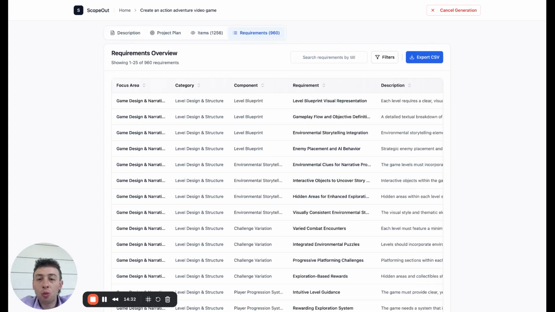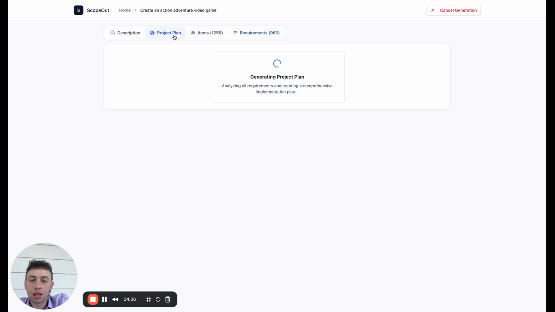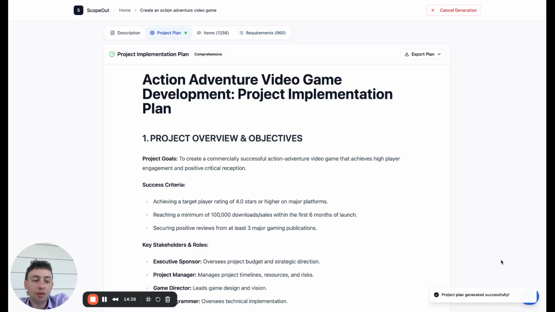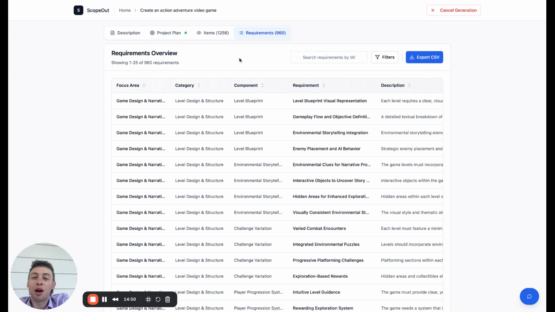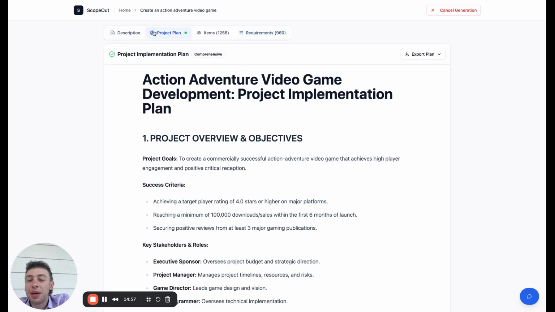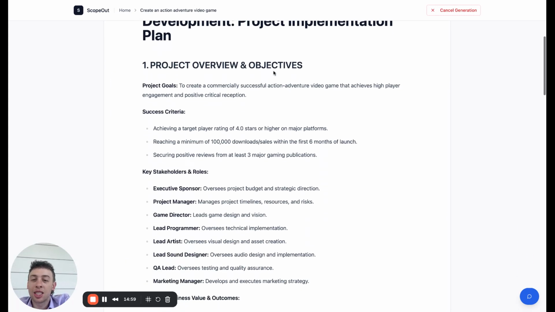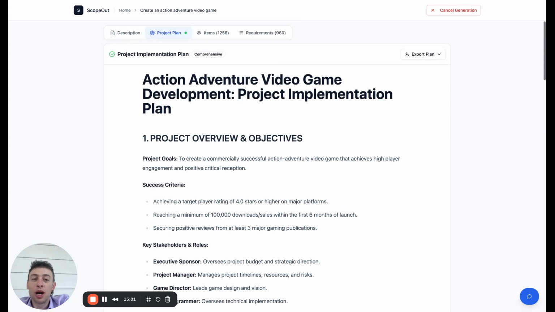So now we have, so it gave us a little toast message that it failed, but everything appears to be working properly. So just a little toast message bug right there. So now we see all 960 requirements in this case were generated. We can export those. And because of that, now a nicely formatted project plan was generated.